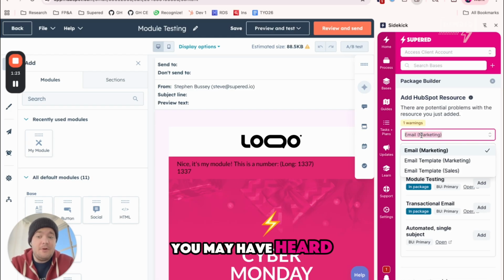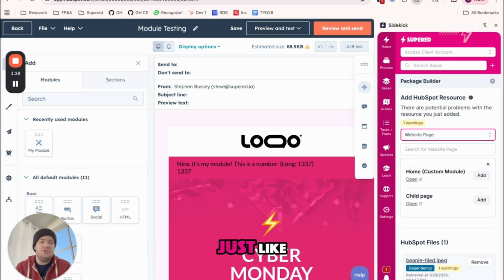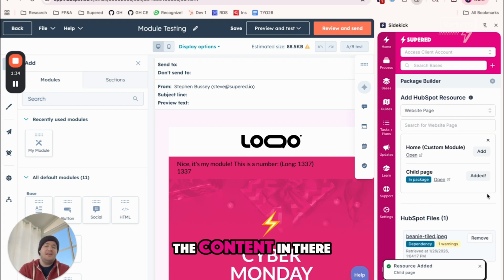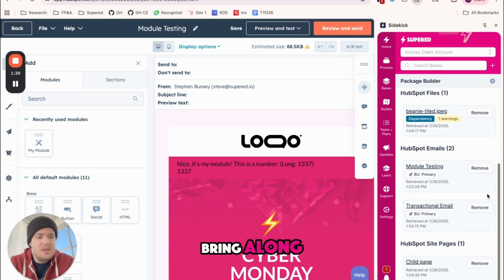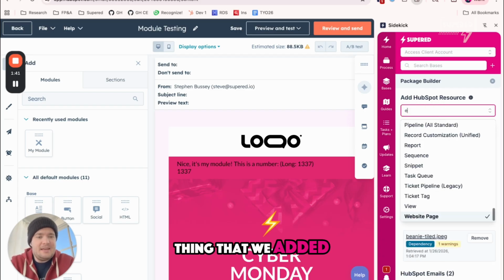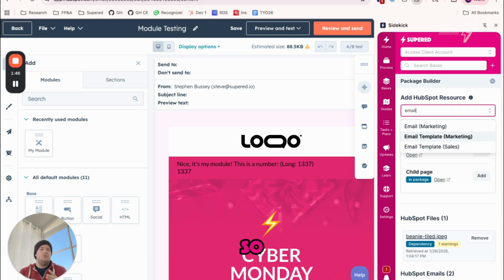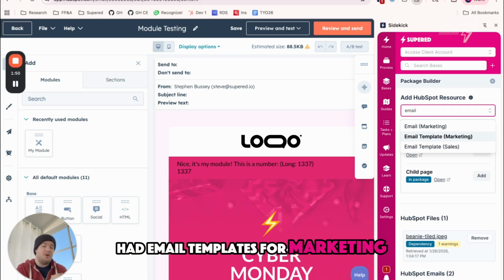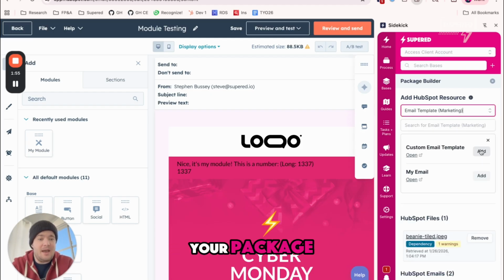The other thing that you may have heard me say is website page. So we actually do support website pages now, just like any other landing pages or email templates. It brings along all the content in there, and then you have the template in your design manager that you bring along. And then the last thing that we added is the email templates for marketing emails. So we've always supported email templates for sales emails, but if you had email templates for marketing, you just couldn't bring those over. So now those are things that you can add into your package.